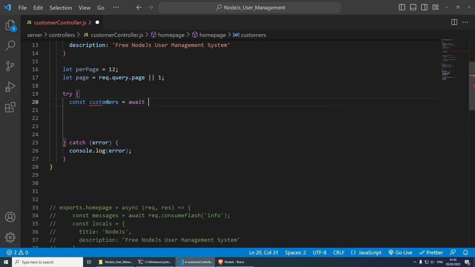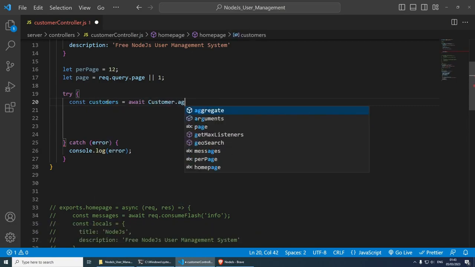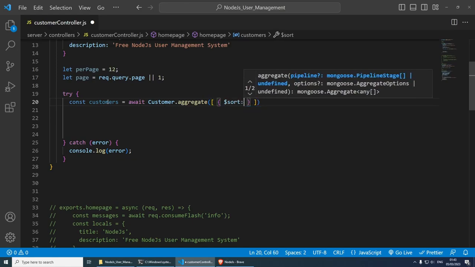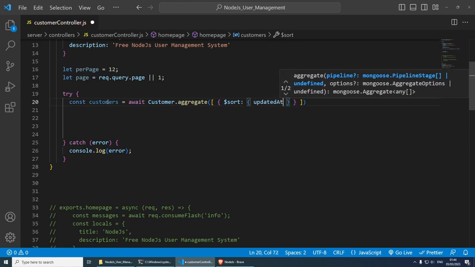All right. And inside here, we need to do const customers equals await. And then we're going to do Customer.aggregate. I want to basically get the records sorted by updatedAt. And in order to do this, in curly brackets inside here, we can do sort. And then we're going to do another curly bracket and then updatedAt. And then we're going to put -1.